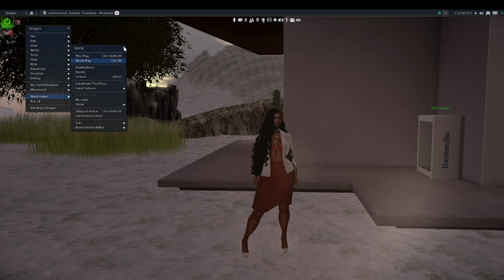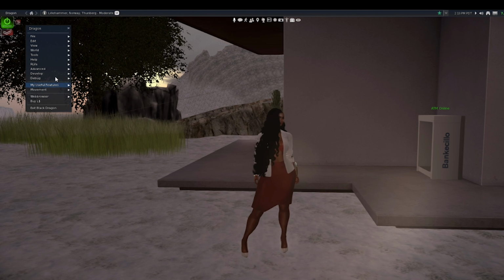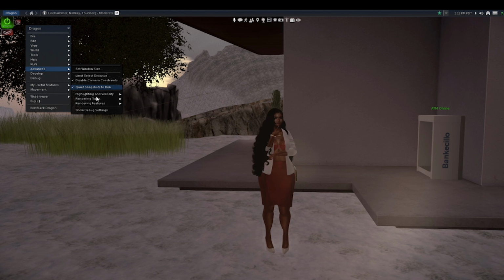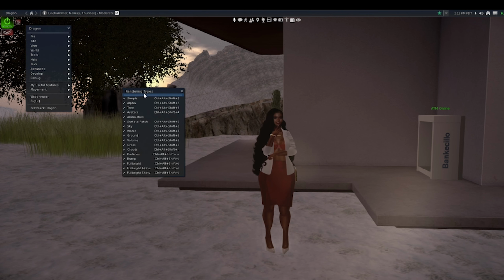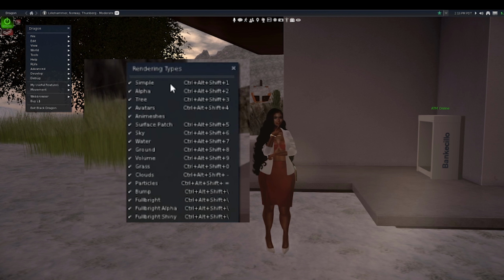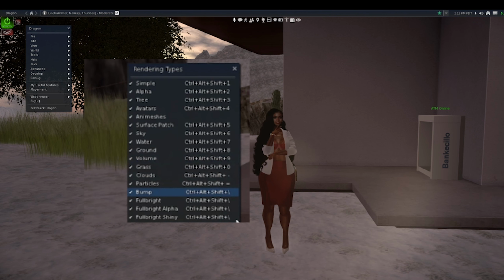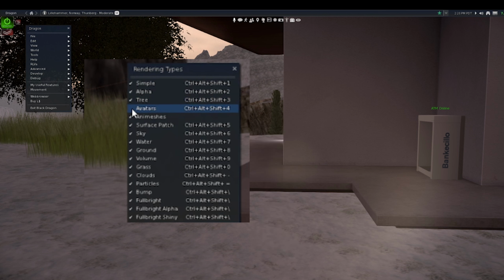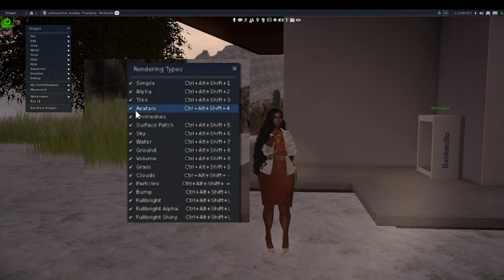So rendering types, these are the hotkeys for that, but I'm not going to list them all. I just show them here for you guys to see. When you want to render or de-render something, like show avatars, when you turn off avatars, it will take away your avatar too. So be mindful of that when you decide to de-render avatars. That's good for filming.